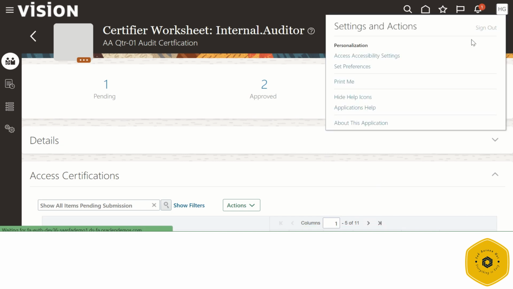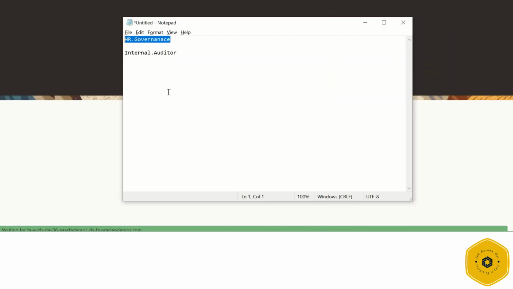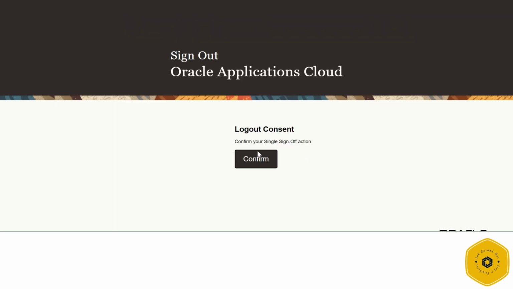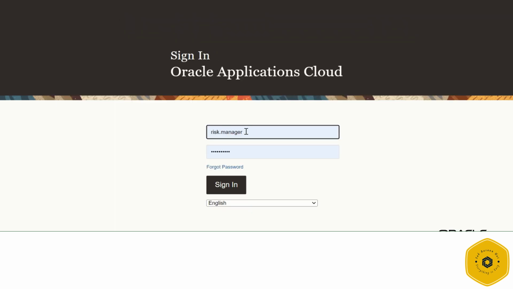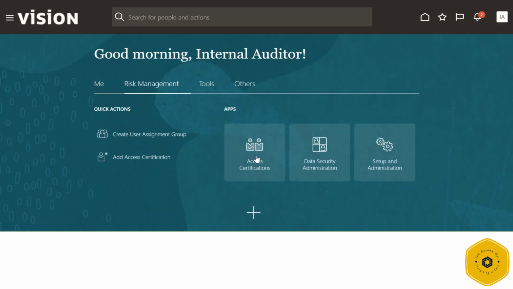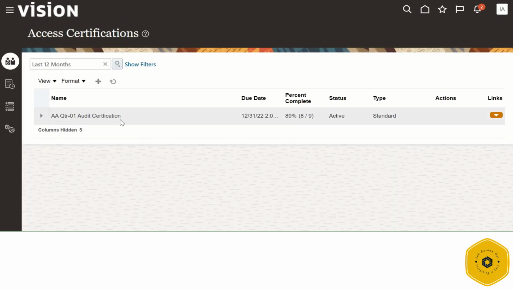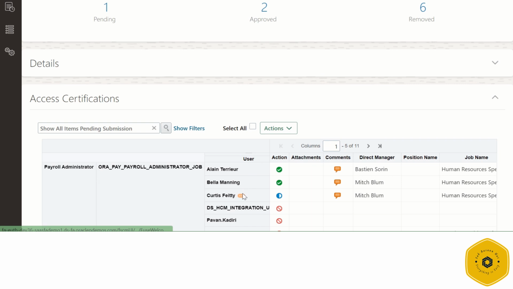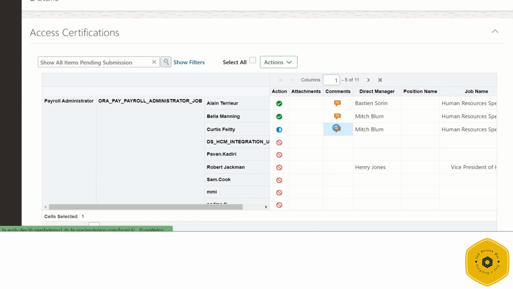Now I will log out from the HR person and log in as an internal auditor. So this is my internal auditor. Under certification, still 89% is completed, 1% is pending because of that investigation. Now this person's comment can be visible.